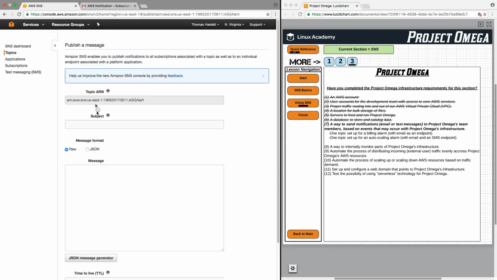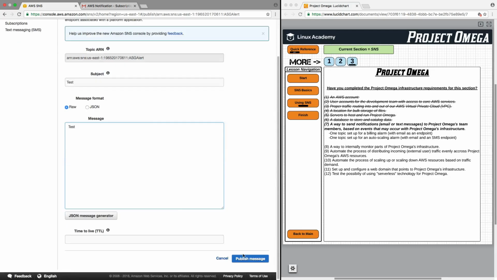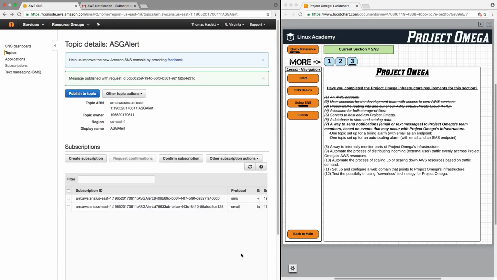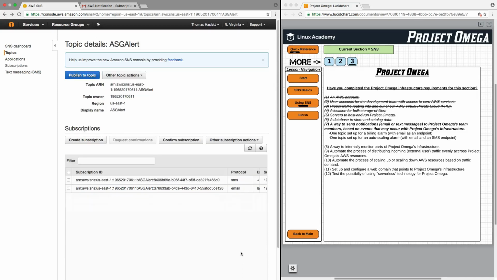Let's publish to this topic and see if I receive a text message. Okay, there we go. I just received a text message to my phone from that topic, and that came through just fine. Okay, so perfect. Everything is set up correctly, and we are now ready to proceed.